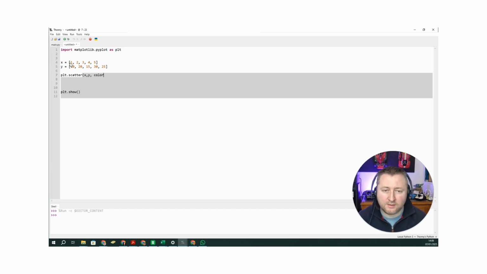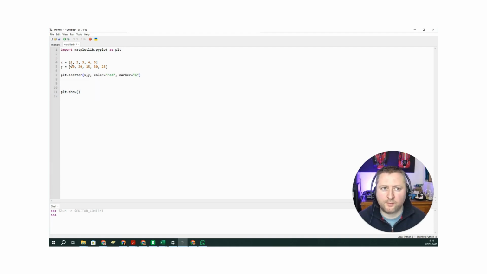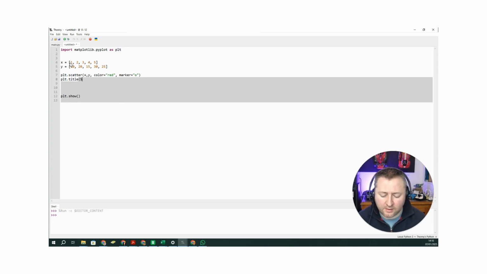The color that we want is going to be red, maybe, and then we also want to have our marker, and that is going to be equal to o. Okay, and then we'll close our bracket. Now plt.title, we're going to put a title on this, so we're going to have scatter plot. Okay, and I forgot to put quotes.